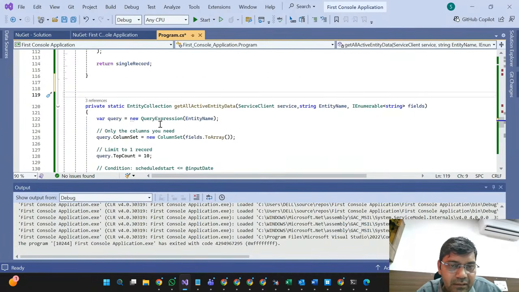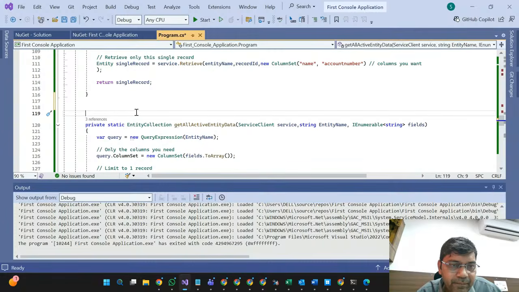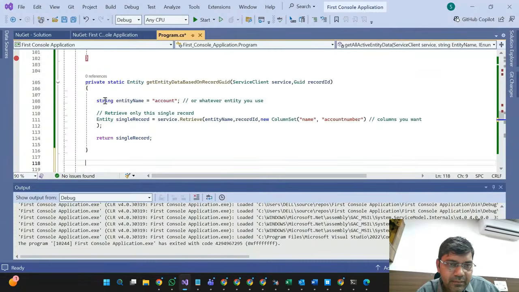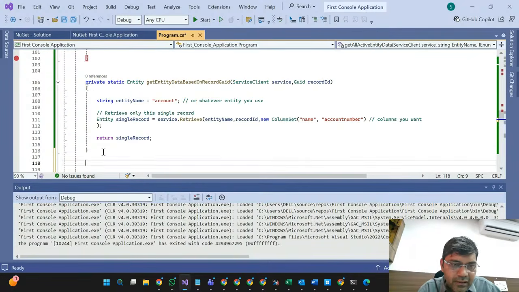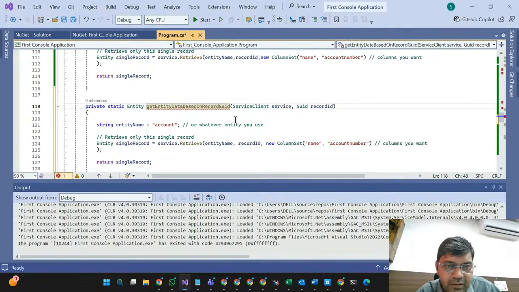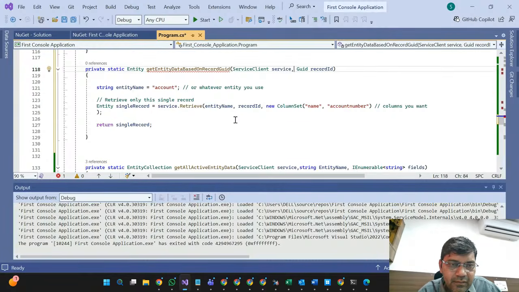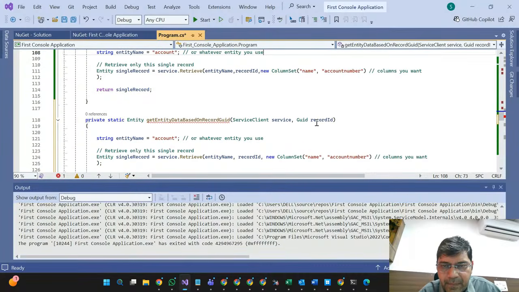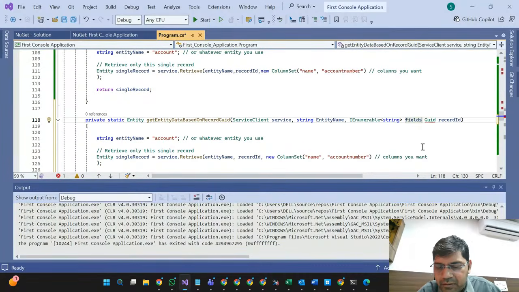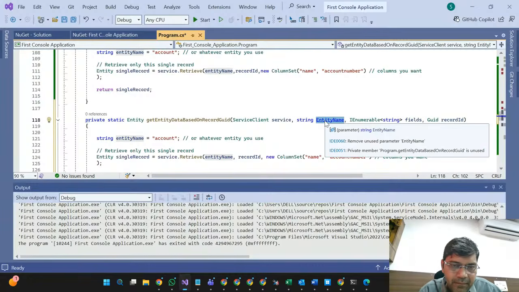Retrieve multiple, you have. Okay, let's create one more function here. Copy. This is also generic, based on record entity data. So here I have to pass, what do I need to pass? A string, how many fields I need to retrieve, and I need a record GUID. That's it. So here I need this entity name.